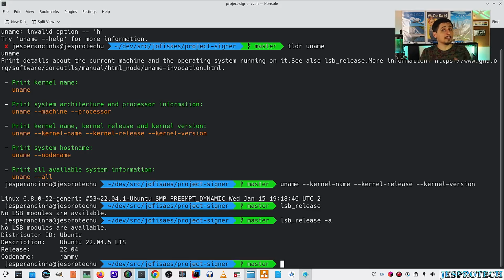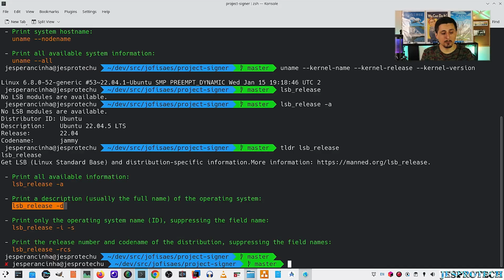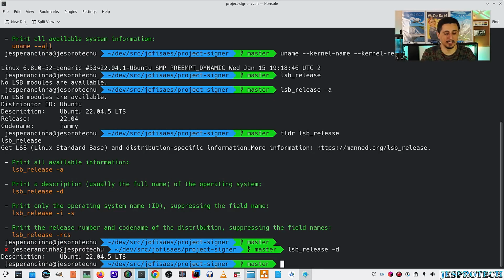We can also check if there's anything else that this command has to offer. Let's have a look with tldr. We've got here the printout of all the available information. This is what we have just seen. And then it says print a description, usually the full name of the operating system. If we do this, it's probably more useful, especially if we want to use this in some kind of pipe construction. And we can see here the complete description of the system.